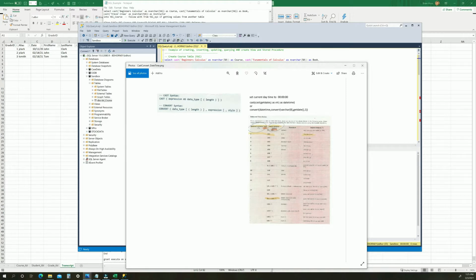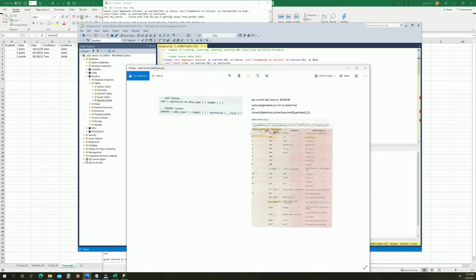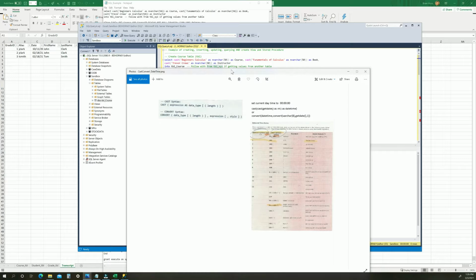Now the field name itself we're naming as course. So another example here is we cast in varchar 50 again fundamentals of calculus, but that field name is book. So we've got course, book, and then the next cast is the instructor. All of these three fields are variable length of up to 50 characters.